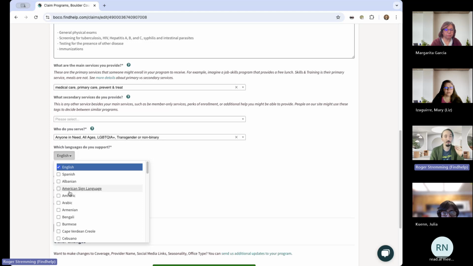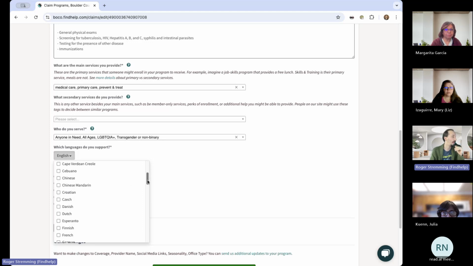I want to call out, we do also have sign language, and there is interpretation service available. So maybe your program doesn't have someone on staff who speaks a language, but you work with a translation service. We have a way to denote that for folks when they're looking for services.